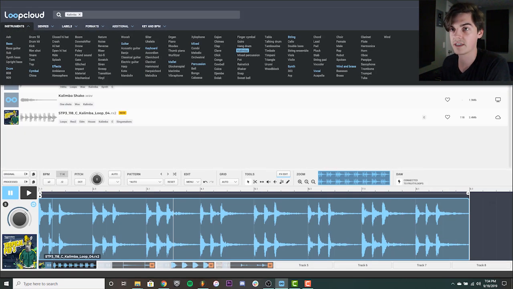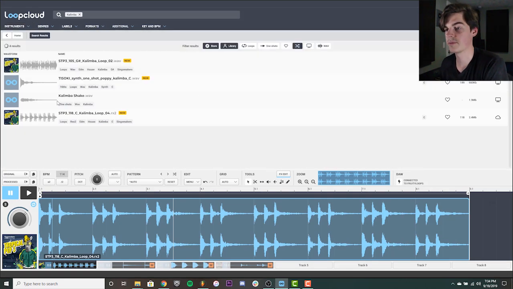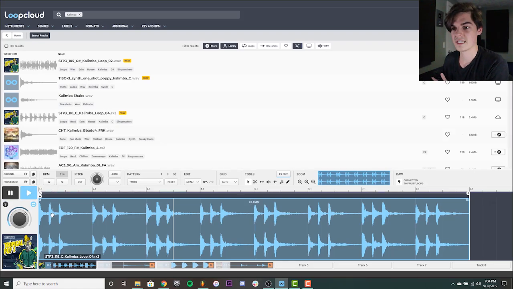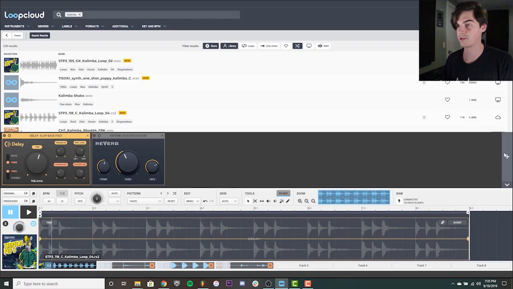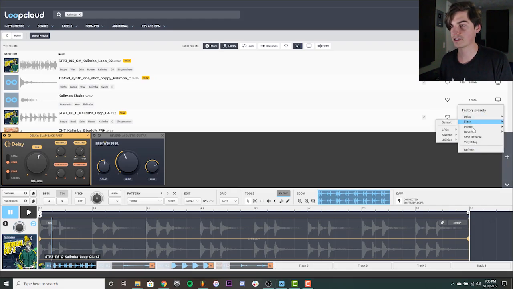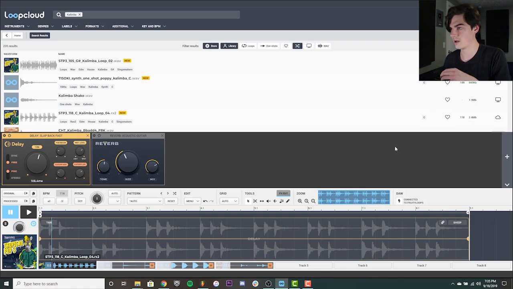So I found this sample by just going to the instruments, and then I went to Kalimba. I'm kind of feeling that tropical house vibe, and you can load a sample in here. And one of the new things that comes with Loop Cloud 5 is this effects section where you can add delays, filters, panner, reverb, all kinds of stuff that doesn't involve any processing from your DAW. You can do it all from here, which is really dope.